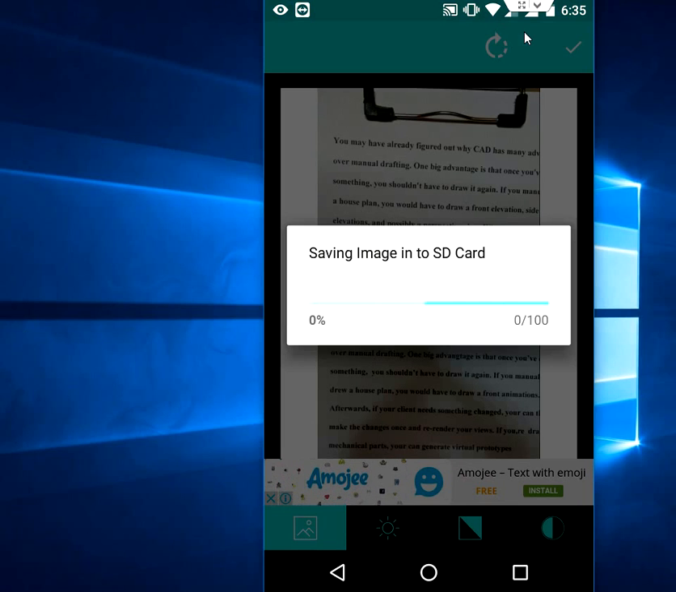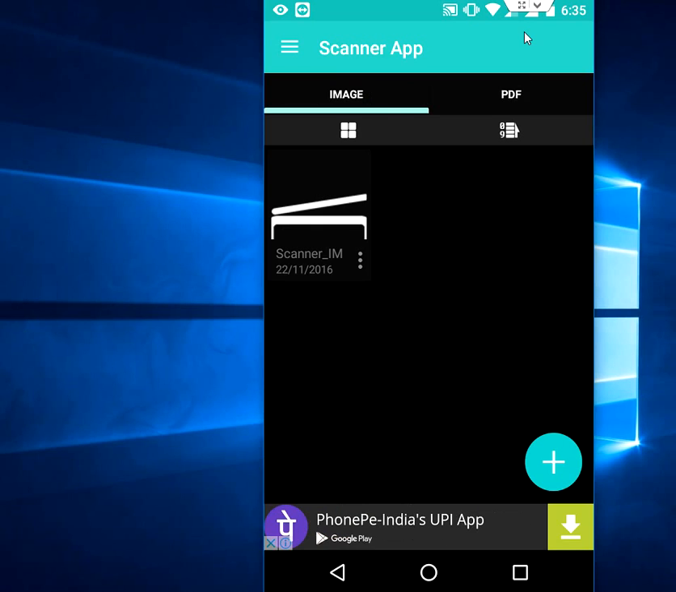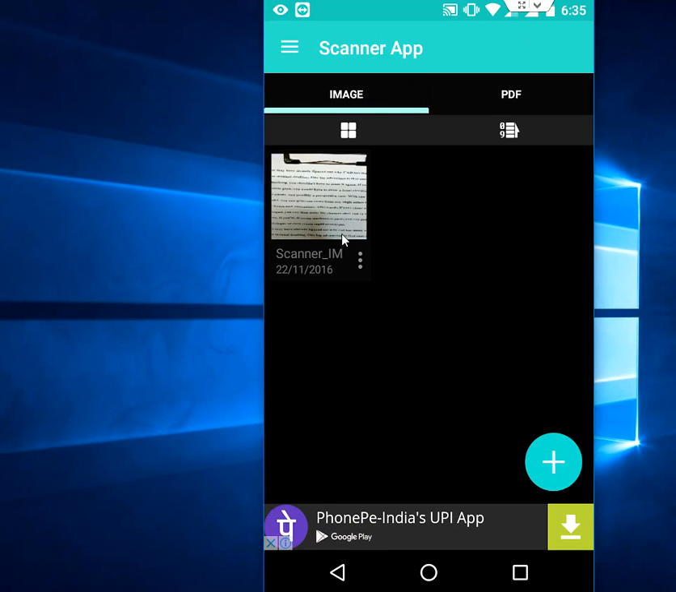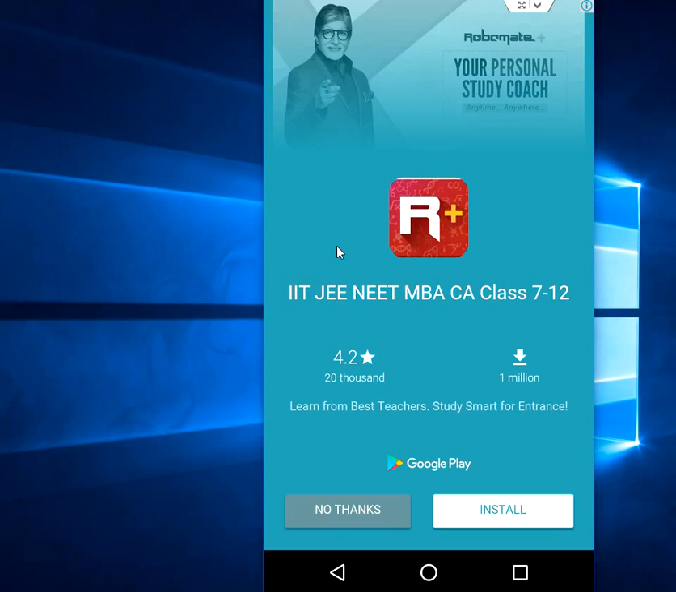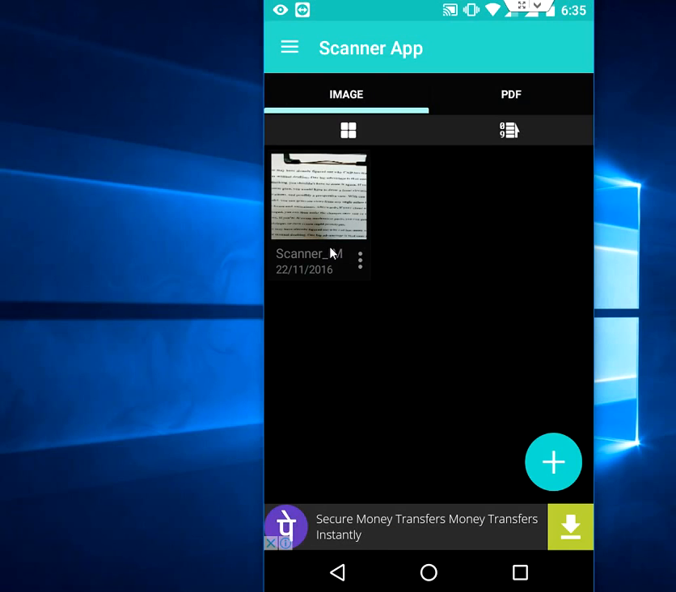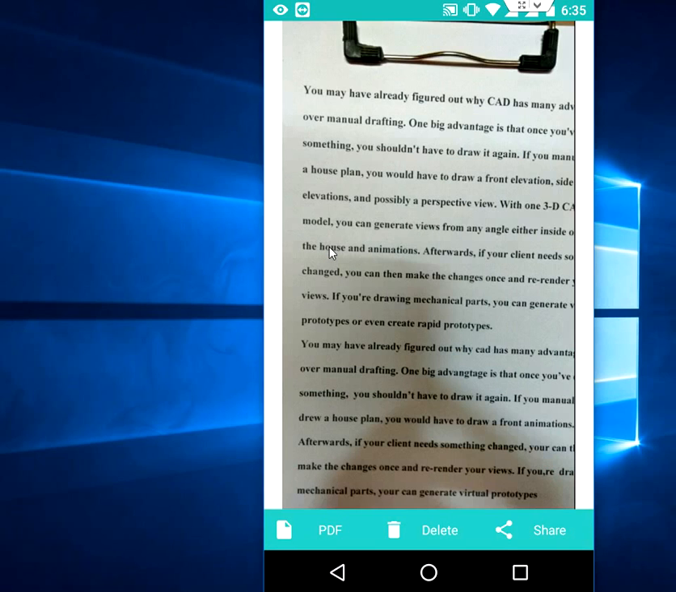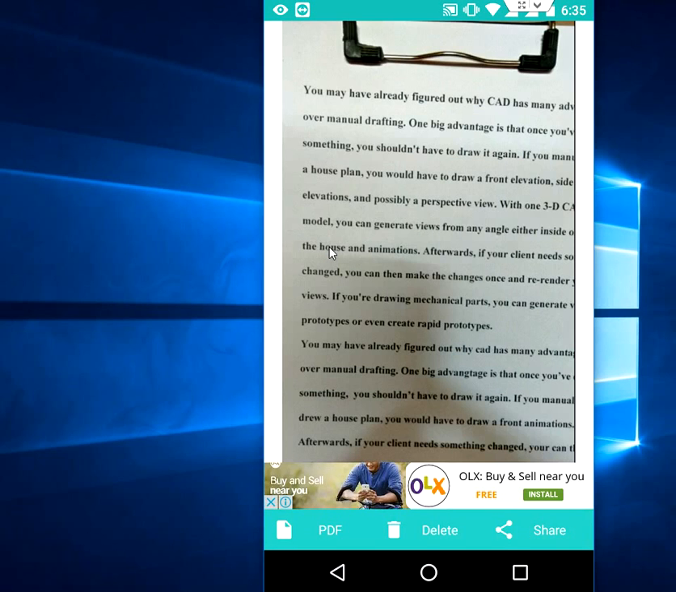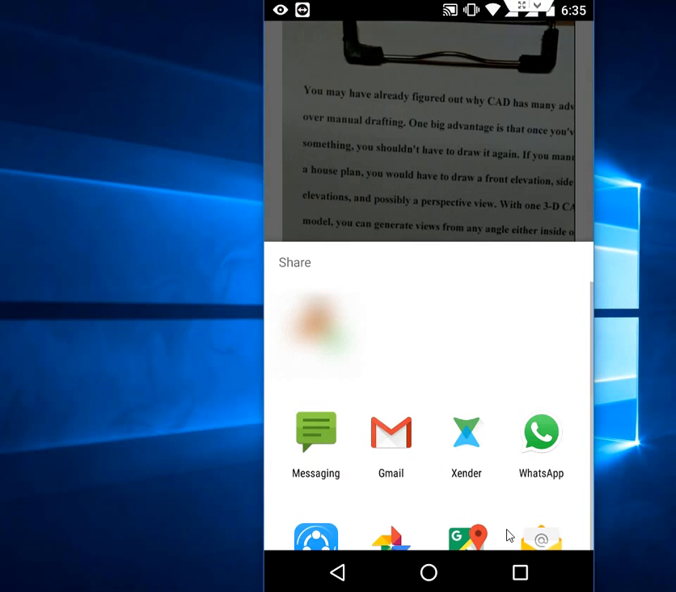Okay, saving image to SD card. So that's it. As you can see, the image has appeared here. So just hold on the image for a few seconds or click on the image. You will get this share option here. Tap on the share option and now tap on Gmail.